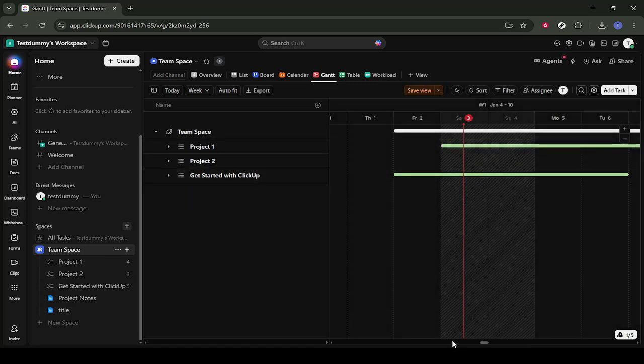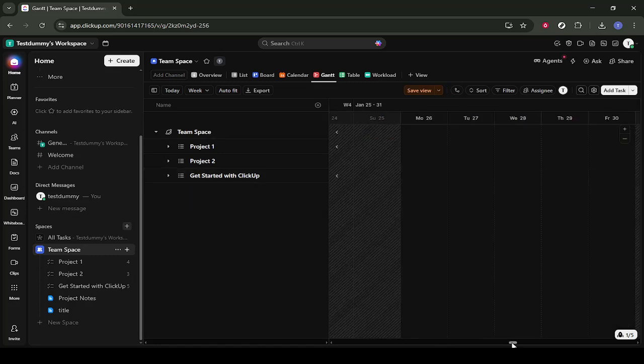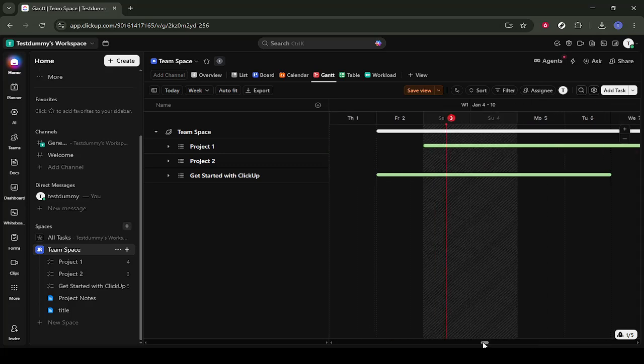When you're ready to return to a simple list layout, click on List in the View options, and you'll be back to your original list view with all the changes you just made.